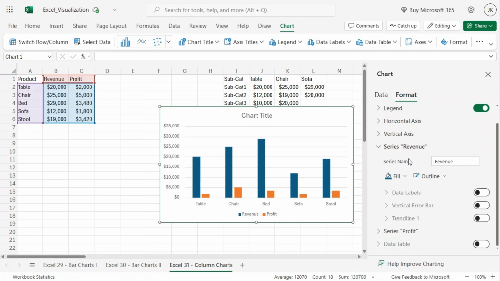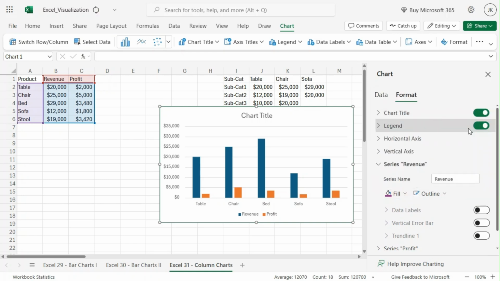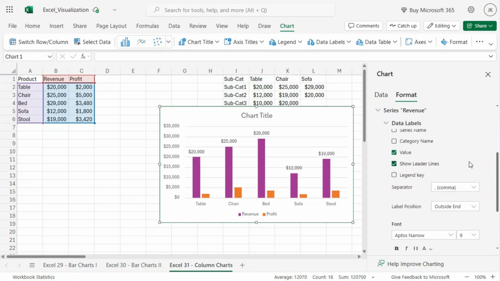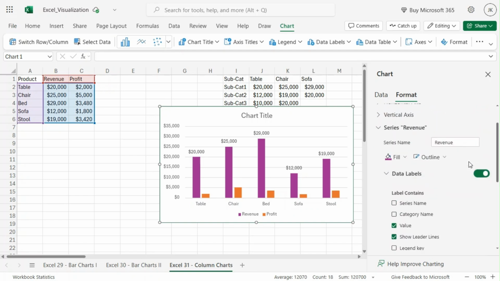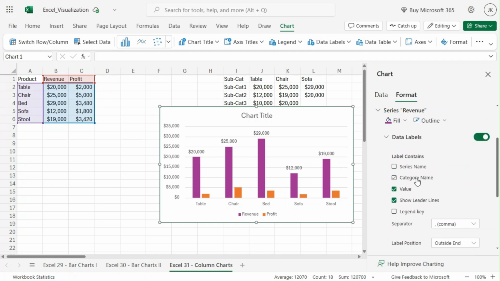So now here, if you see series revenue, we can change the color to maybe this. So all these bars have changed to this color, and we can add this data label. Now we can add the data label, and then we can actually add a few more things as well. So if you want, you can add this series name. So everywhere it is showing revenue, or category name, so revenue chair, revenue table, like that. And it is all separated by comma. So you have this option.